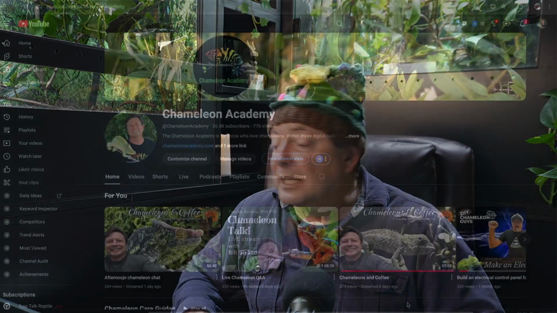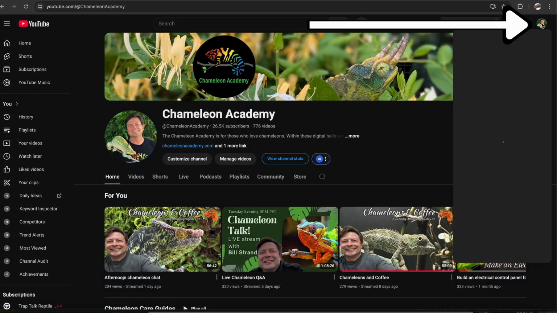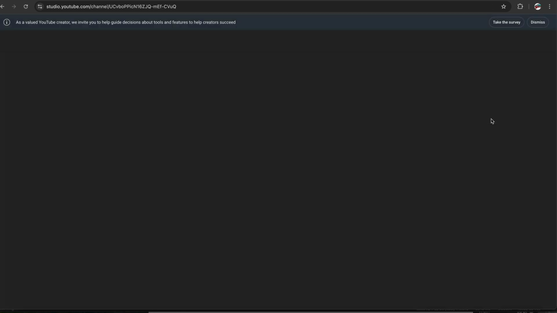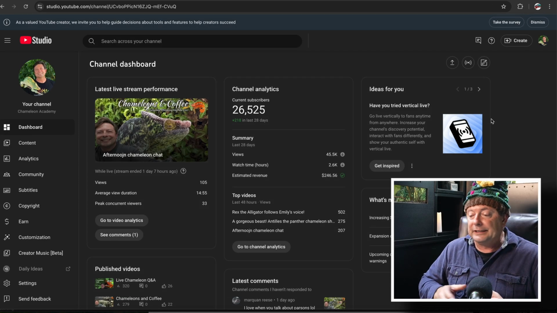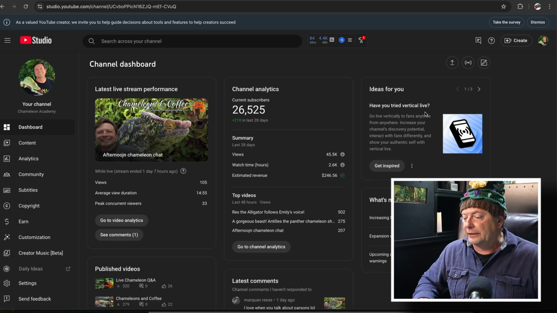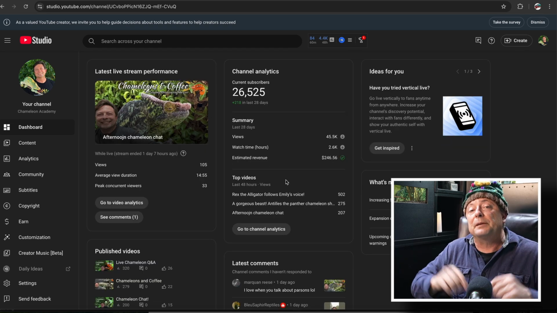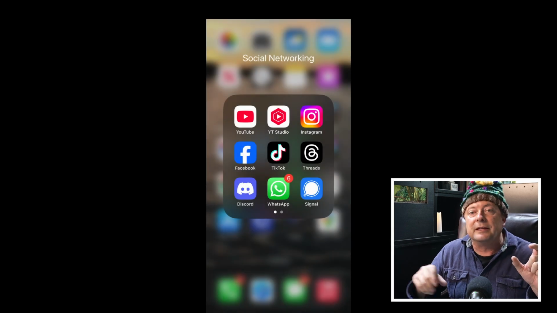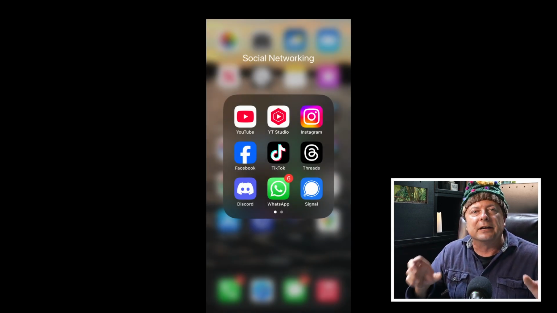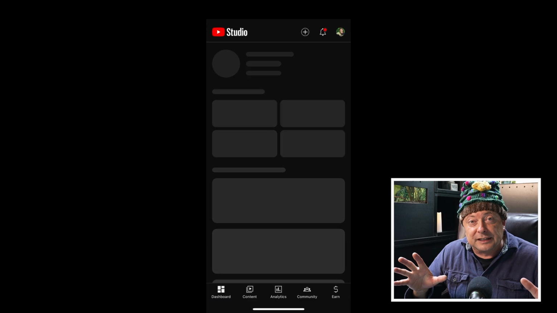So if you're on the desktop, it's very easy to access this by just clicking your profile and going to YouTube Studio. Once you're there, you're going to be able to see an entire dashboard as to how things are going. Now, if you're on mobile, there's a separate app. So you have your YouTube app and then you have your YouTube Studio app. Two separate apps. You have to download them both separately. Sign up to the YouTube Studio, open it up, and you're going to be able to see these numbers.